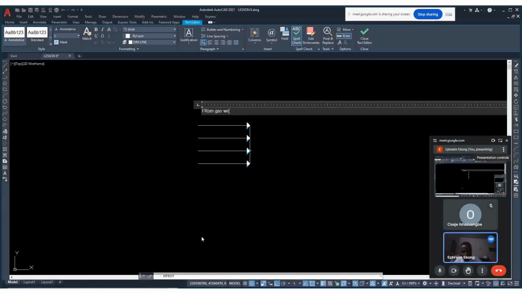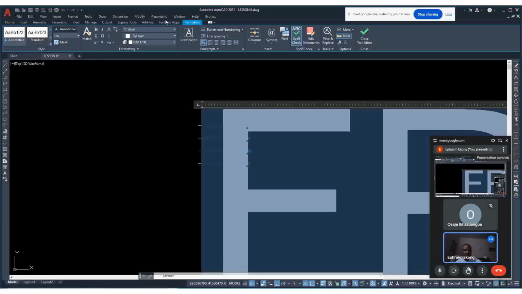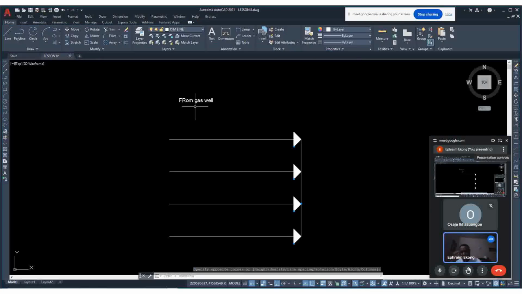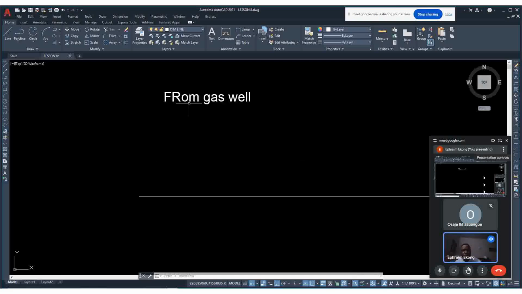"From gas well." After that, you align, you click and align this, then you give it the text height. I could use 150, type 150 there. After typing 150, you press your enter key to activate it, then you close. So this is it. Okay, so 150 seems to be small. We could say 200.